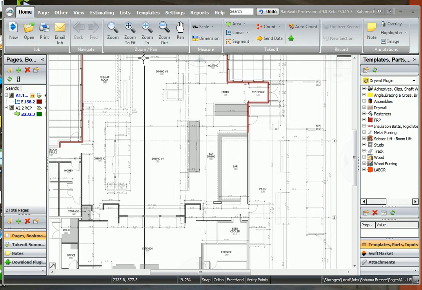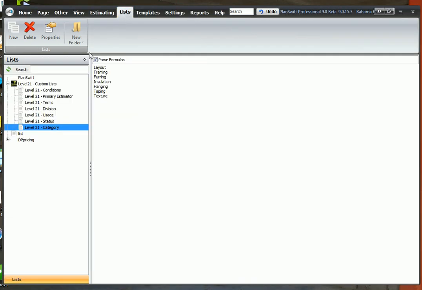Now I want to go through the list tab. I want to click on the list tab here, and this is where the list is. Under level 21 custom lists, you have your conditions. This is where you change. You put any conditions you want for the job or your contract in here. Here's where you change your primary estimator. Just delete these names and put your names in there. Your terms, you can change the terms.